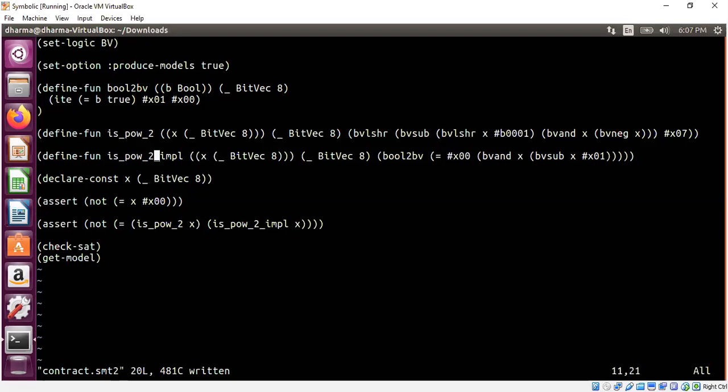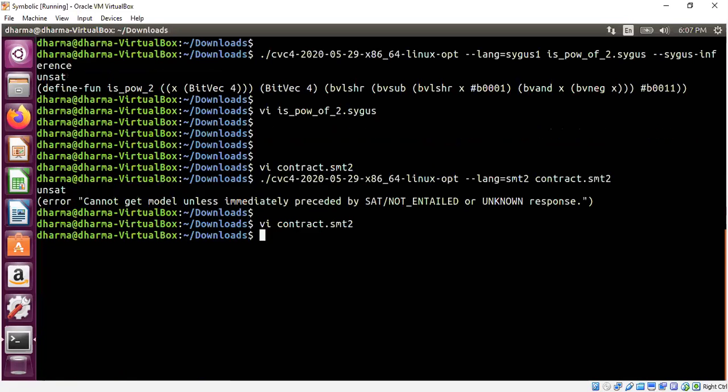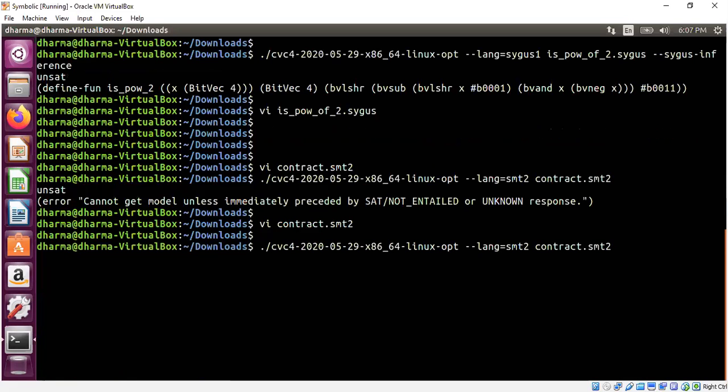Okay, so let's do that. We have to fix one more thing here. It says 1. We need to make the bit vector size proper, otherwise the tool will complain. I'm assuming you know a little bit of SMT syntax. Anyway, that should be good. Now let's try to verify this thing.